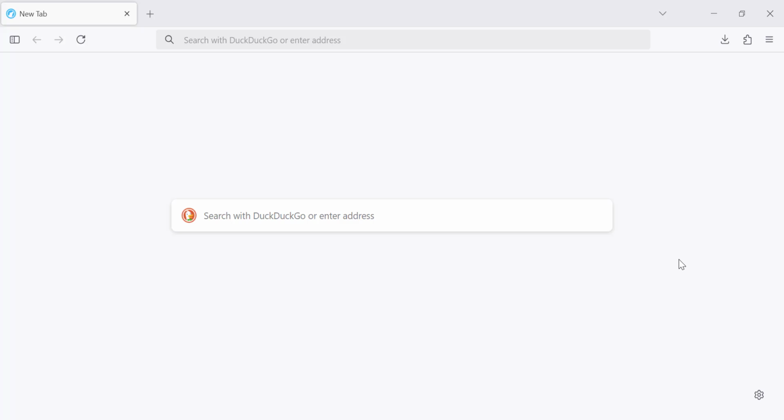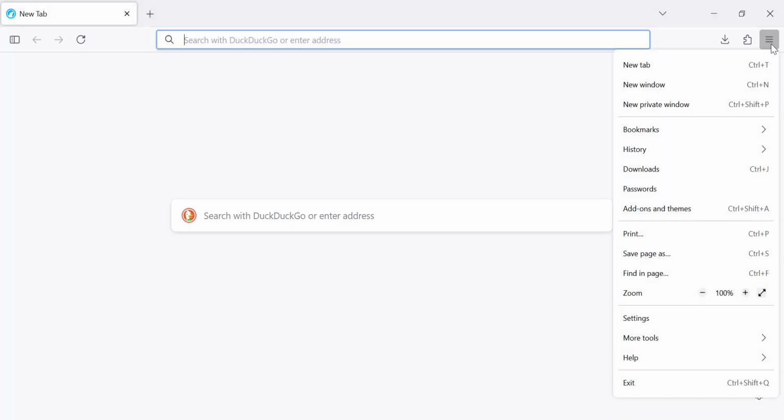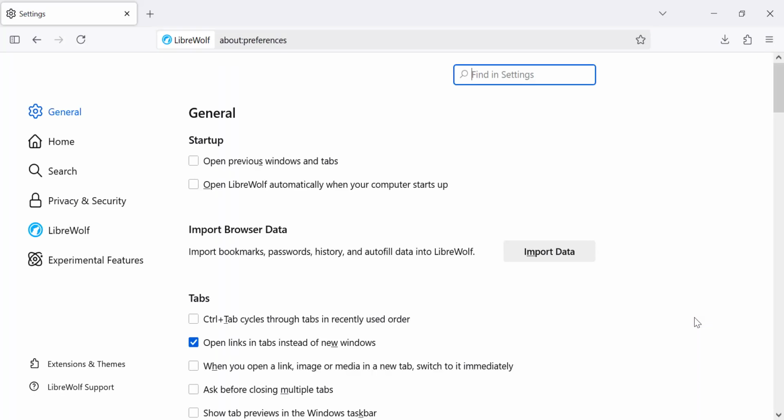First, make sure you have the Libre browser open on your device. Once the browser is open, head to the top right corner and click on the three horizontal lines, or the settings icon. This will open the main menu. Click on LibreWolf.